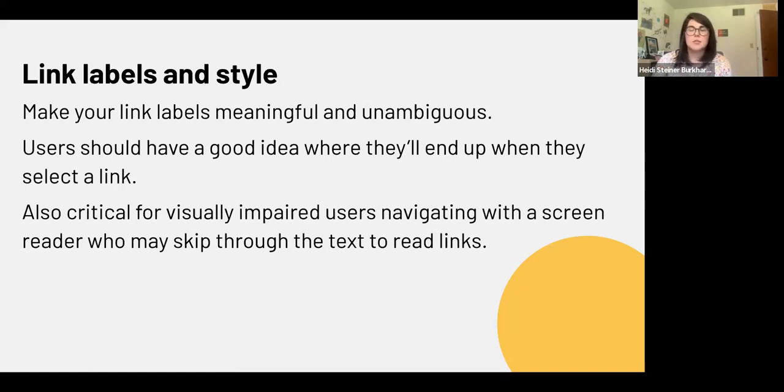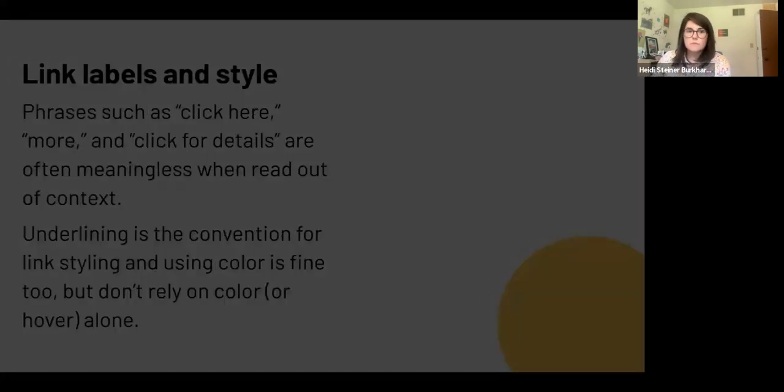People should be able to understand from the words in your label what they will get when they select the link. Make your labels meaningful and unambiguous. Before even selecting it, people should have a good idea of where they're going to land. This is important for everyone, but it's crucial for visually impaired people who navigate your website or your instructions with a screen reader and may ask it to skip through the text and read the links on the page. Effective use of links makes your content more accessible.